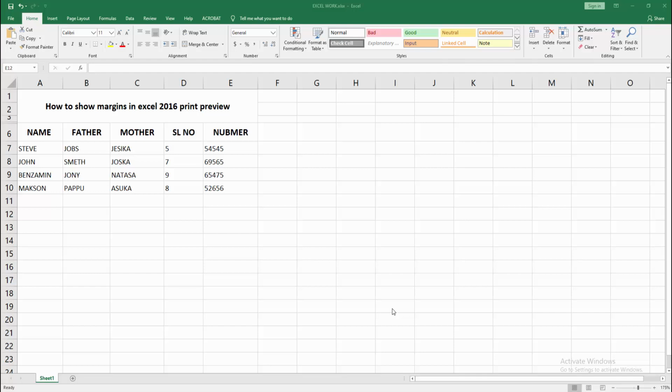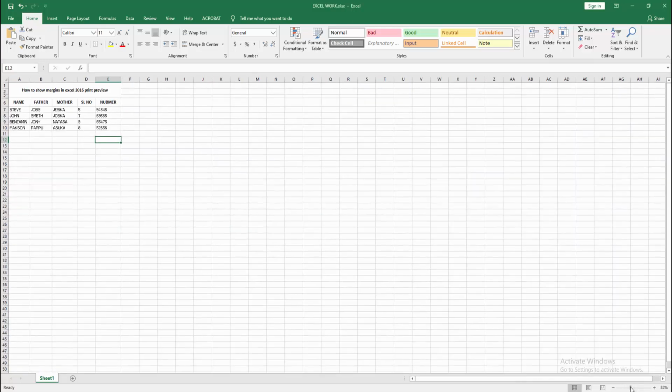In this video, I am going to show you how to show margin in Excel 2016 print preview. Let's get started. At first, open your Excel workbook. Then zoom out the workbook. Then go to the Page Layout menu.